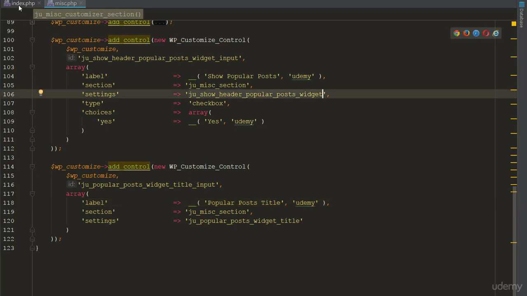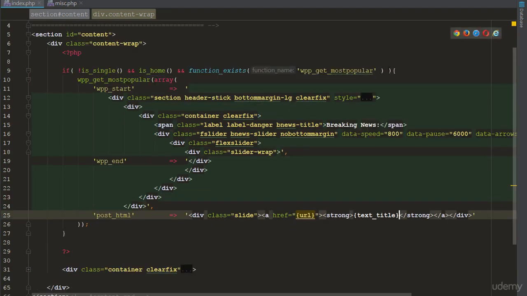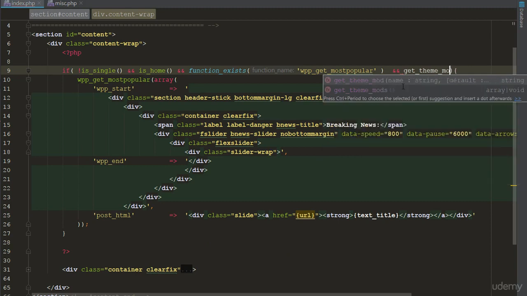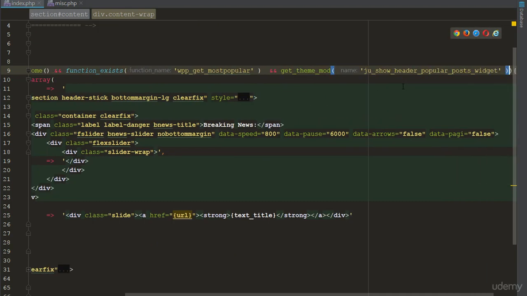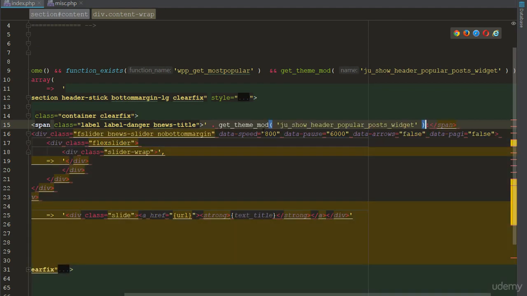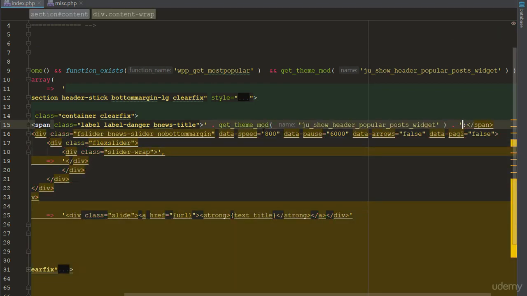After creating these 2 settings and its controllers, it's time to update the theme to reflect those changes. Back inside the conditional statement, I'm going to add one more check, and that will be checking if the theme mod JU Show Header Popular Post Widget is turned on. The last thing I'm going to do is change the breaking news static text into its theme mod JU Popular Post Widget Title.